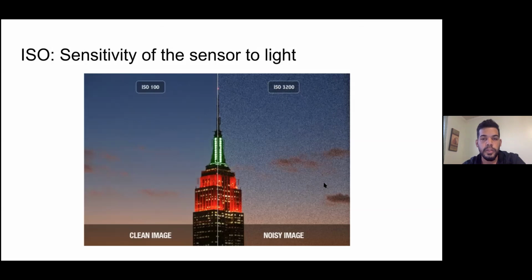On the low end, for most cameras, it's 100. There are some cameras that go below 100, but for the most part 100 is the lowest. So when you're outdoors, you want to keep your ISO down. A lot of times you can try to manipulate things and play around with it, but if you want a nice clean image, you want to keep your ISO kind of low.